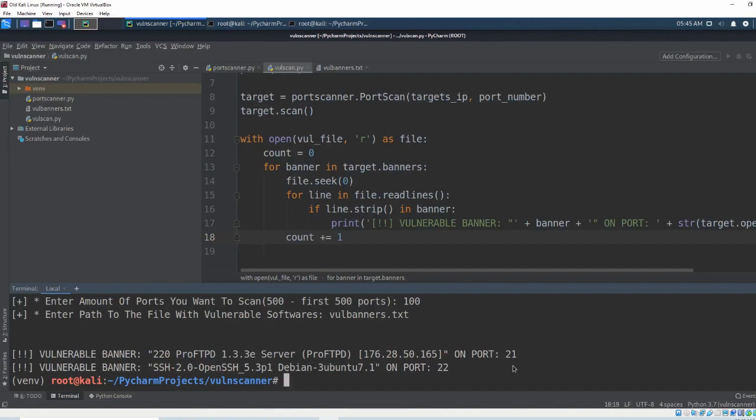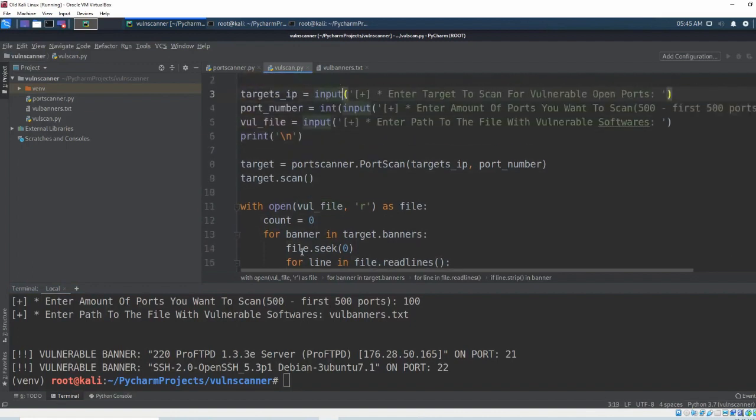Alright, so good. We managed to find the vulnerable banners, and now we can simply proceed to exploit the target with these two vulnerabilities. Alright, so that will be about it for this vulnerability scanner.